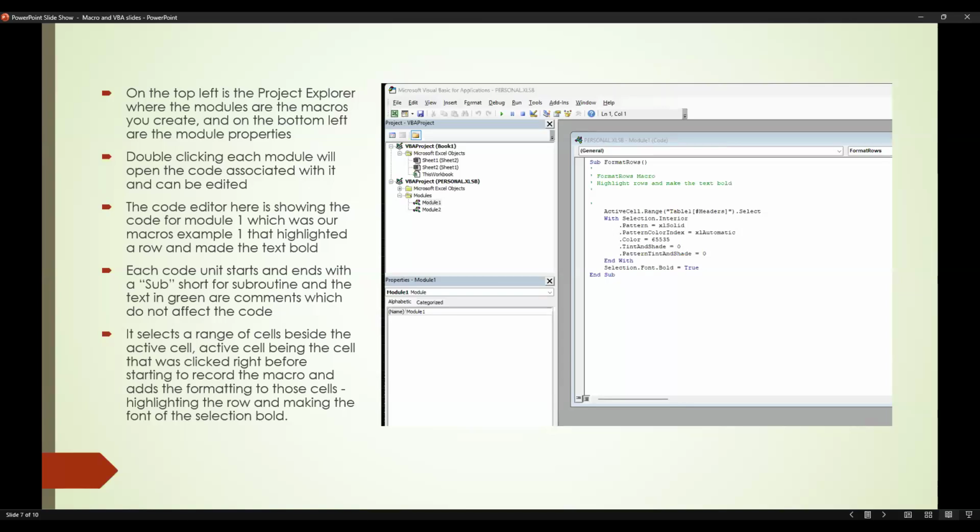And then with the selection that you have, this whole section up until end with changes the color and highlights the row to whatever color you choose. And then after that, it says selection.font.bold equals true, which basically turns the font of that row into bold.